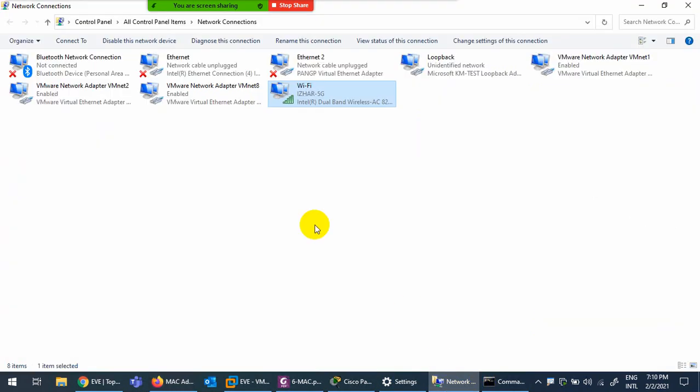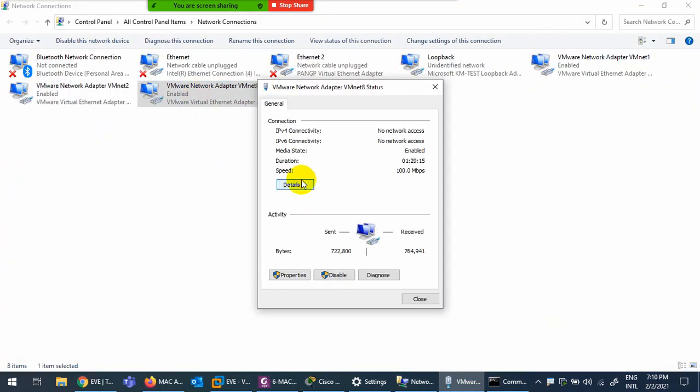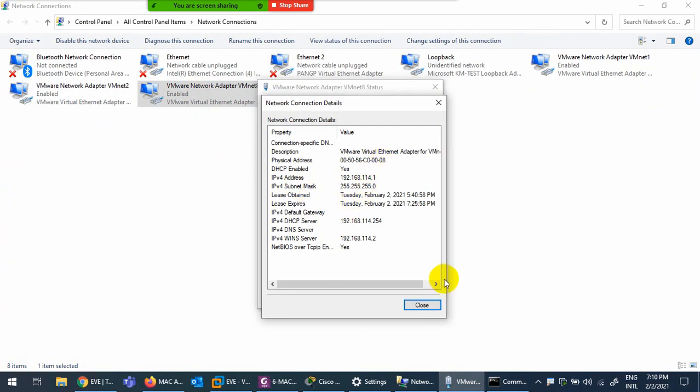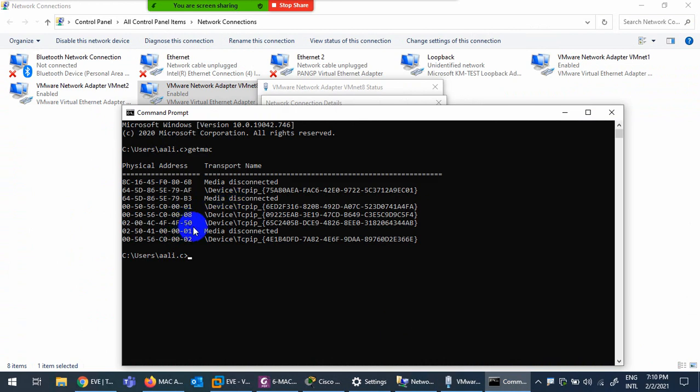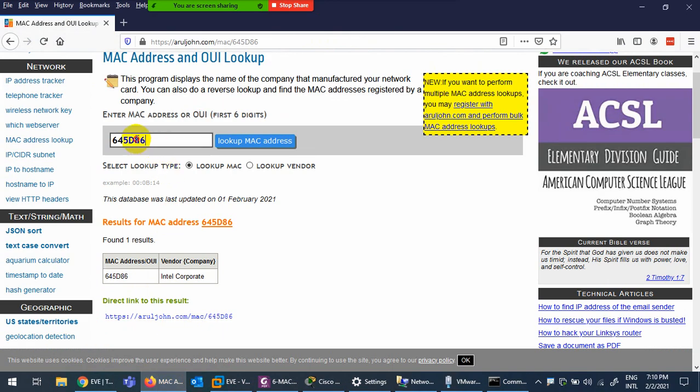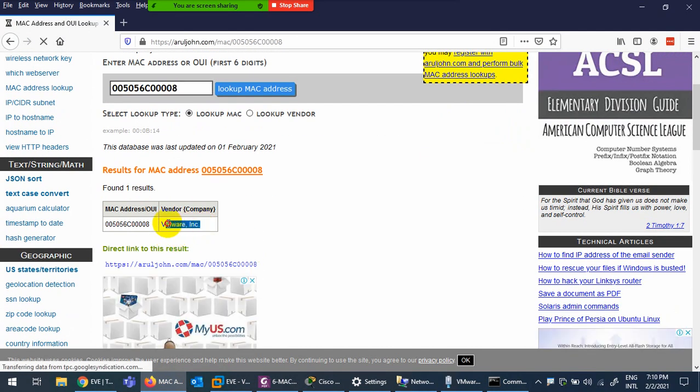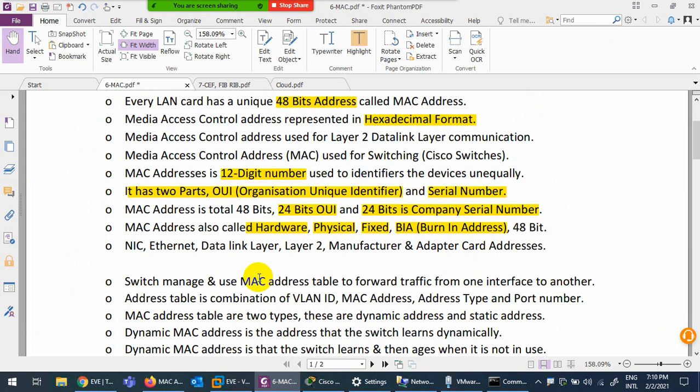If I go to any virtual one, this is the VMware. So the VMware is ending with 08. Let me copy this one. I need the first 6 digits, but anyway, let me type all. It's okay. They will say this is VMware, and it's true. This is a VMware MAC address. Okay, so it's clear that the first 6 digits are assigned to the company.